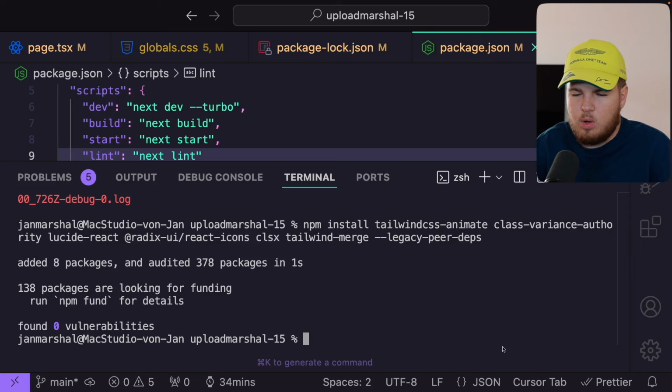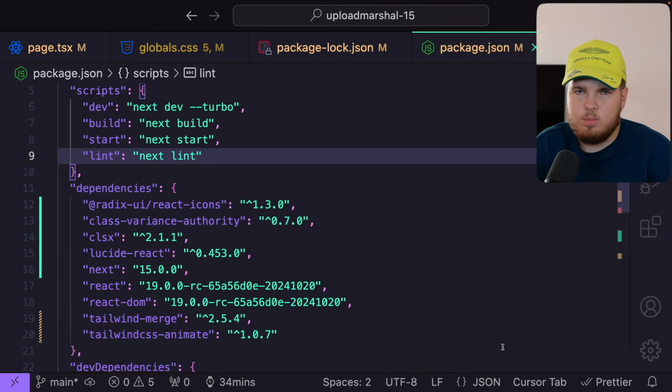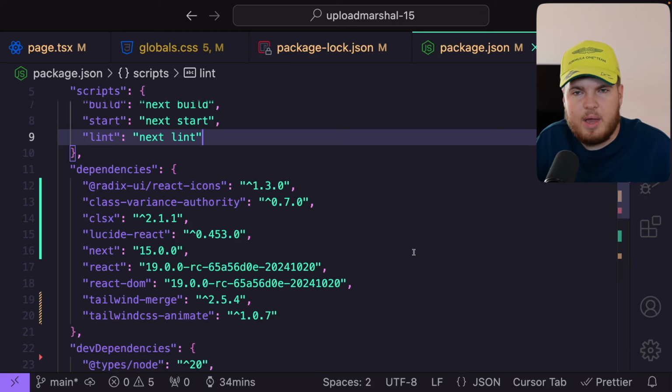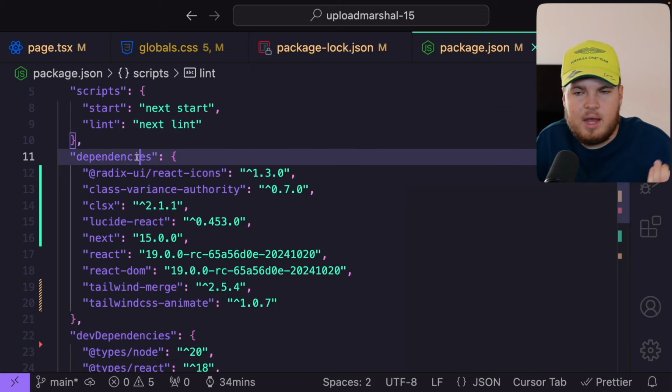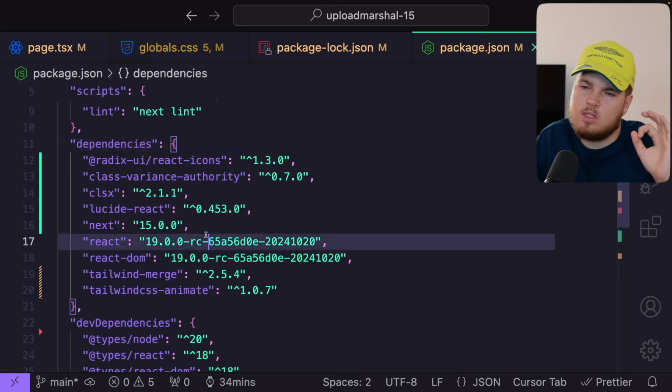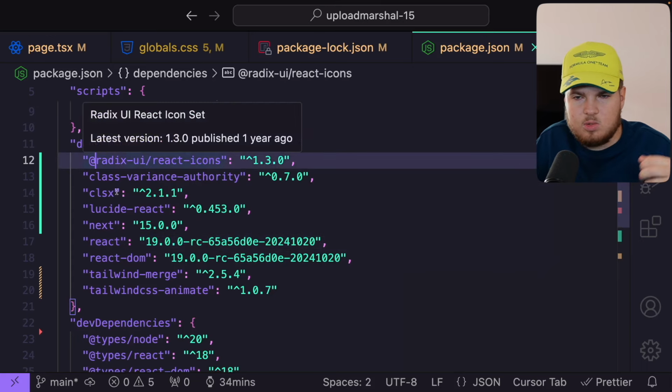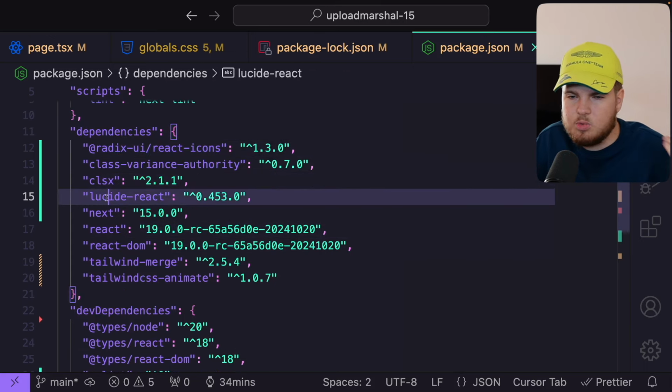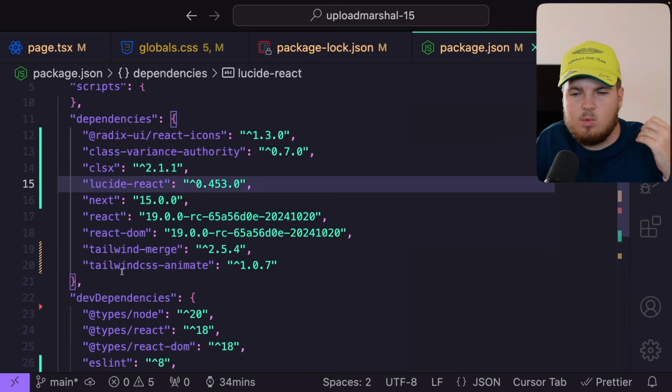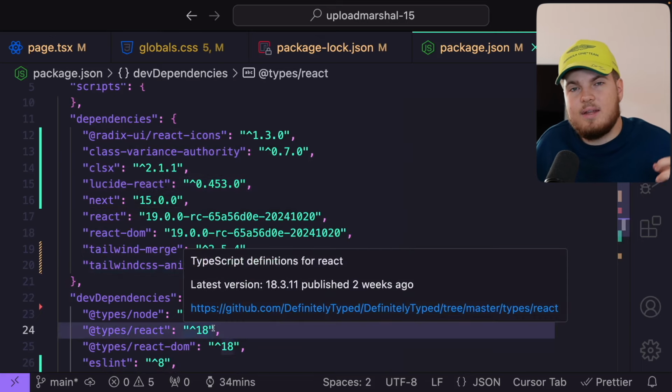But now we have installed all of these dependencies, and you might now ask me, hey Jan, what did we install right here? Well, let's go through the package.json file, through the dependencies, and let me show you. So we installed Radix UI icons, we installed clsx, Lucide React, Tailwind Merge, and Tailwind CSS Animate. And these dependencies are needed to make shadcn work.